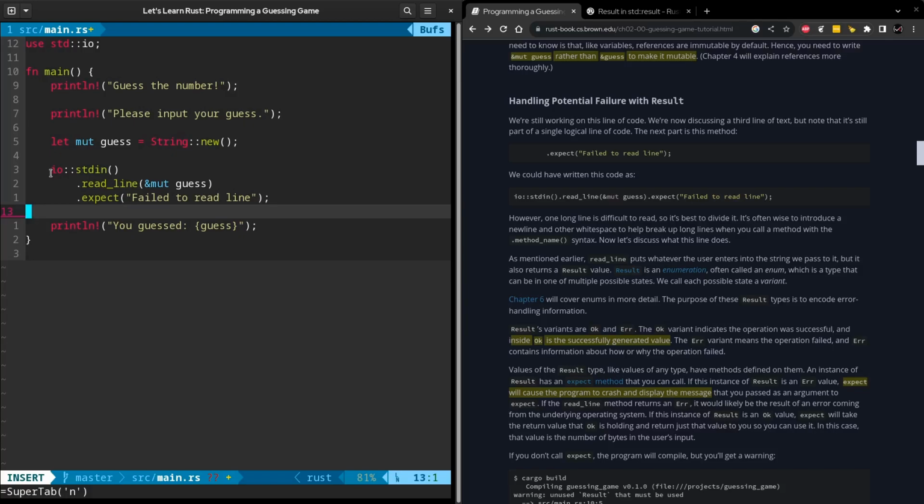So for this statement, we're using the standard in function from IO, which returns an instance of standard in. We're going to use that instance's readLine method, passing in our mutable reference guess, which is then going to store whatever's on standard in to guess. And it's also going to give us a result object. We use that result object's expect to see if it read correctly. And if it didn't, it's going to raise up this exception here. So a lot going on in this single line.